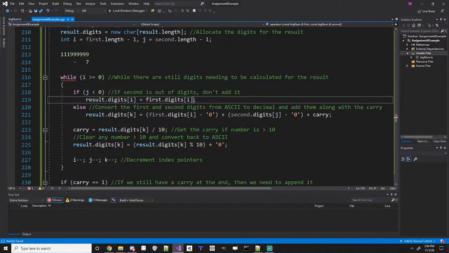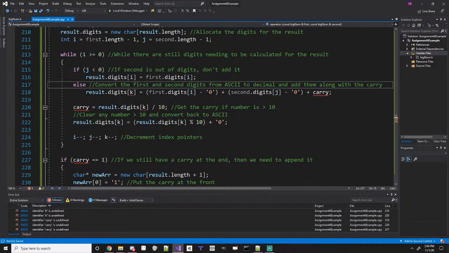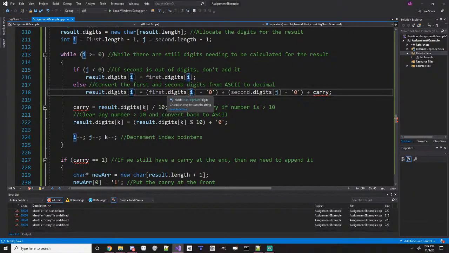So let's check. Let's just straight up copy it. We don't need anything extra. I think that's all right. Otherwise, if they are actually subtractable, like they line up, then we should actually subtract the 2 of them. So I'll take the first, and I will subtract the second, and then now we have no carry.